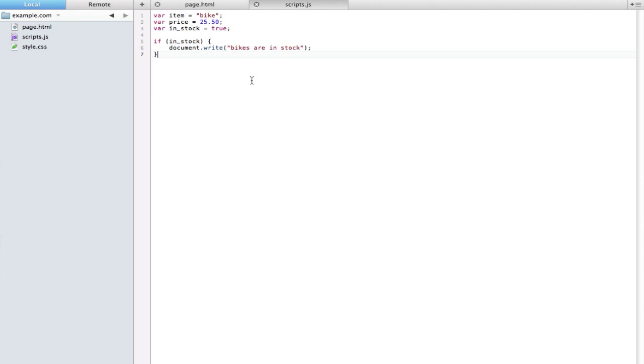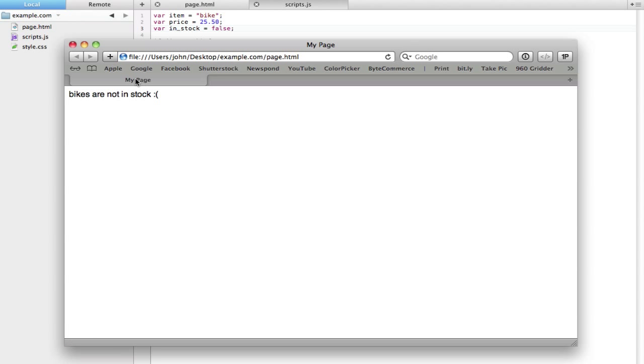Now we can do else statements as well. So basically we can say if in stock, write out this, but if it's not in stock, we want to write out something else. So we can just type else, and inside of these curly brackets, we can type document.write and say something like bikes are not in stock. Okay, and so we're still going to get bikes are in stock because it's still set to true. So if we set this to false now, we're going to get bikes are not in stock.